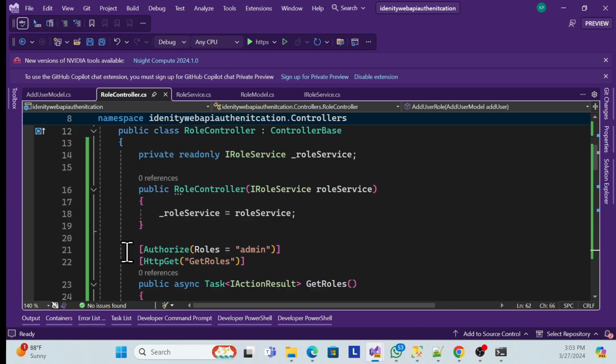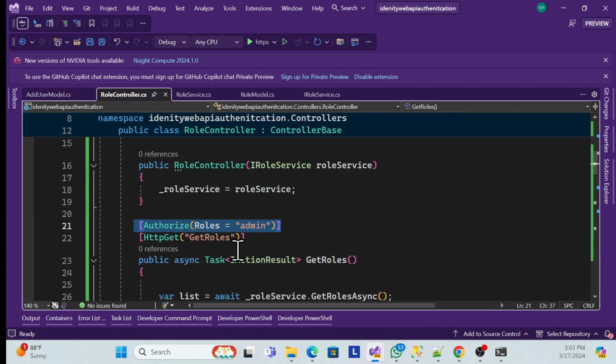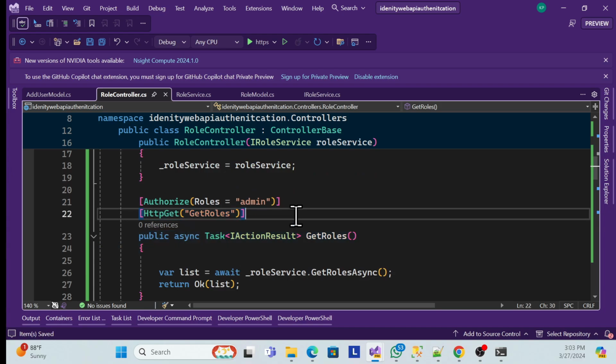With this authorization, all the endpoints are authorized with these roles. Only if the user has these roles can the user access that. I'll show you in an example when we test.